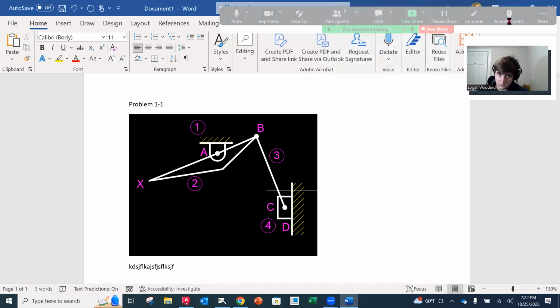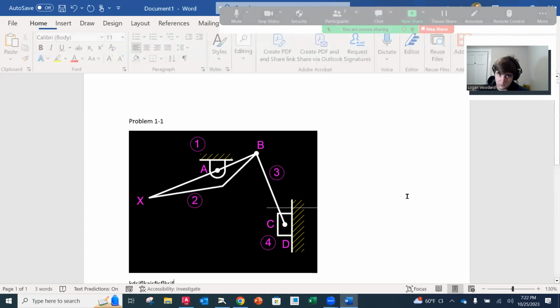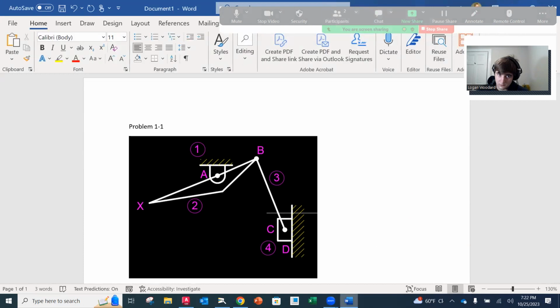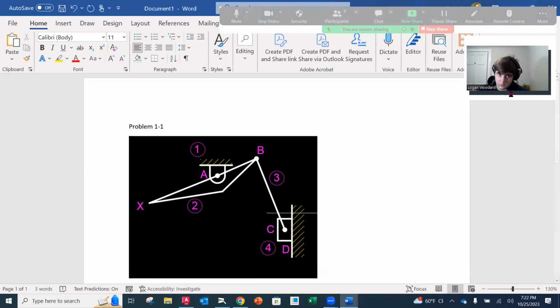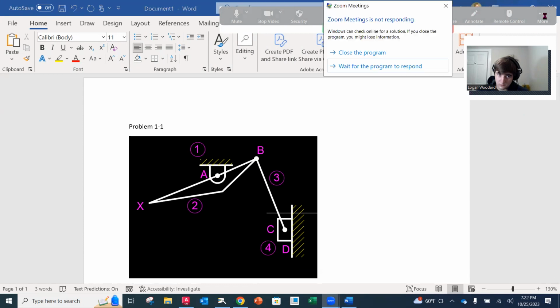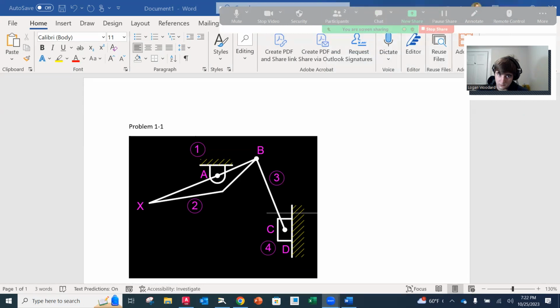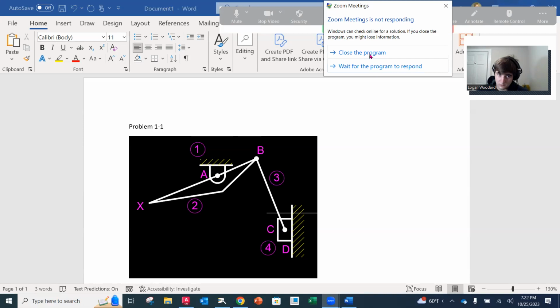Oh, my Zoom is not responding. I don't know why. My computer is working really hard. Logan, you still have me available, don't you? Or did you freeze on me? I think you froze on me. I think I have to close. My computer is really hot too.